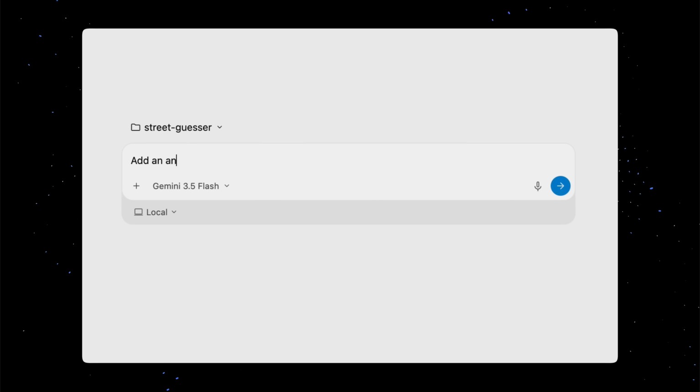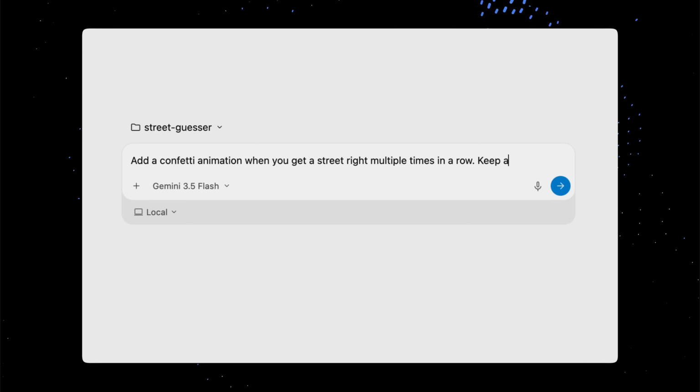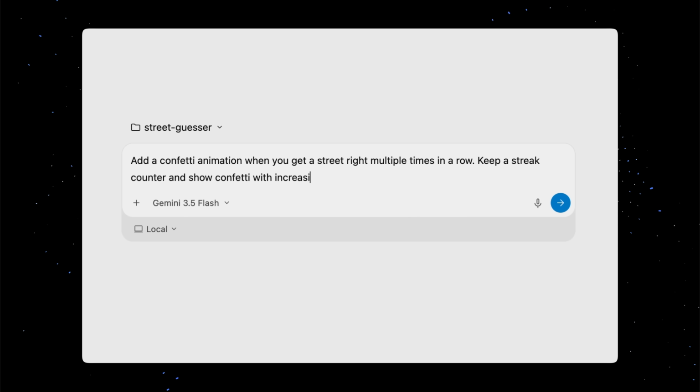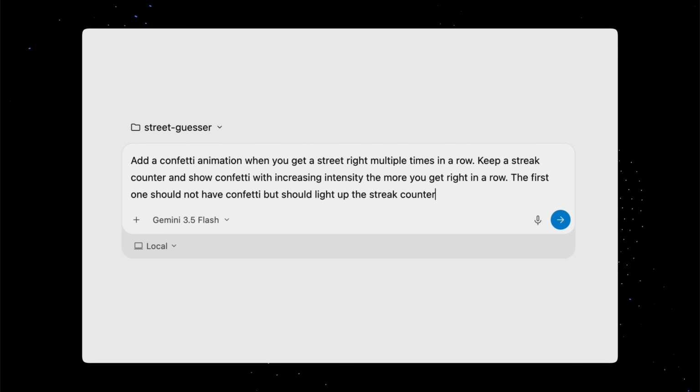But now comes the fun part. I have a bunch of ideas on various features and some of the design elements I want to add to my game, and this really is where Antigravity 2.0 starts to shine. We can introduce parallel conversations and sub-agents, and our agents are capable of a lot of sophisticated work. So here we'll start. Add a confetti animation. When you get a street right multiple times in a row, keep a streak counter and show confetti with increasing intensity the more you get it right in a row. The first one should not have confetti, but should light up the streak counter.